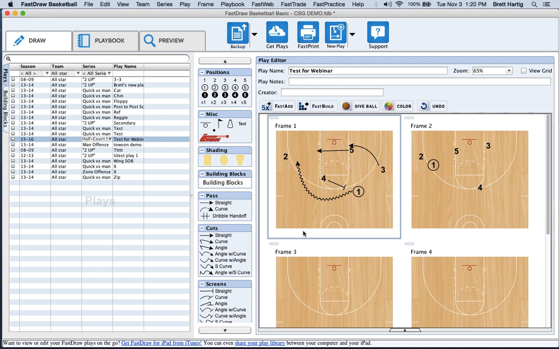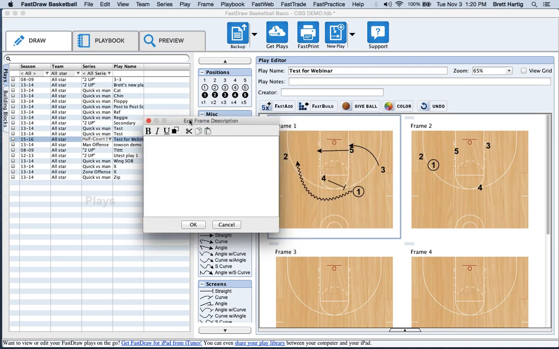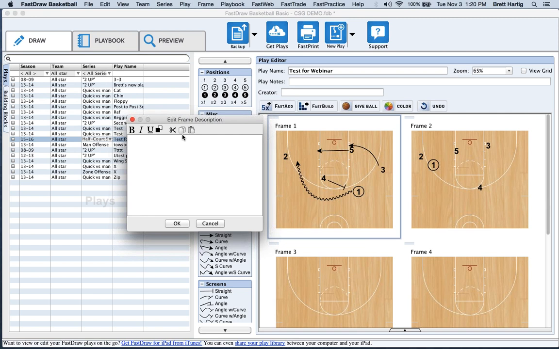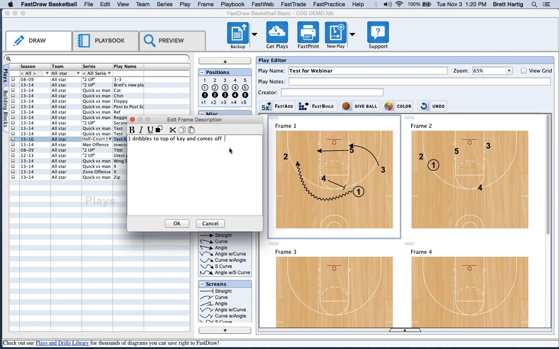If I double click on that section right there, it's going to bring up a text box that's called the frame description. I want to make sure that I'm very thorough with my team. I want to make sure that my playbook shows exactly what should happen. So I'm going to type here: 1 dribbles to top of key and comes off a screen from 2, all while 5 comes across the paint.